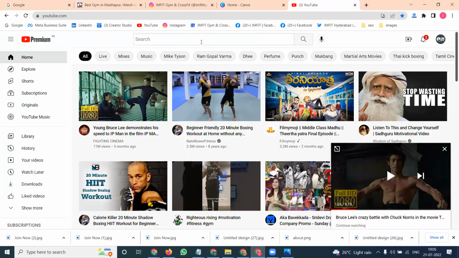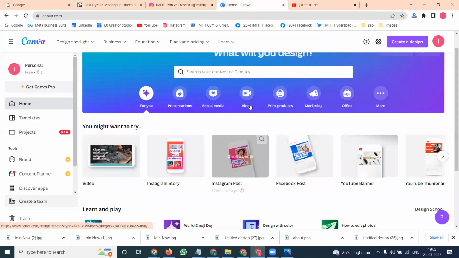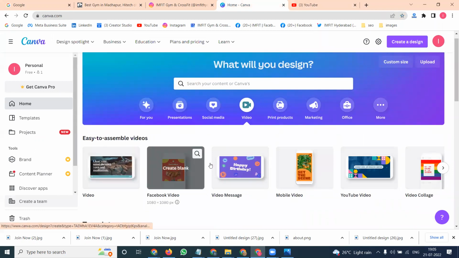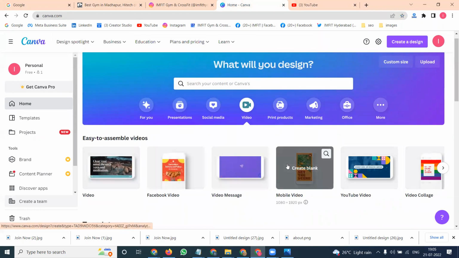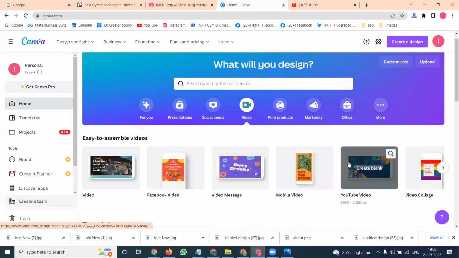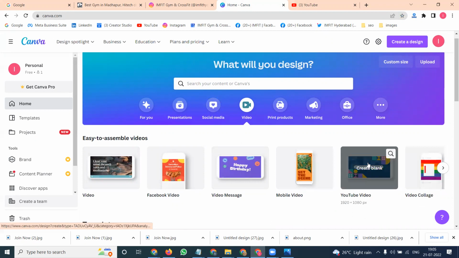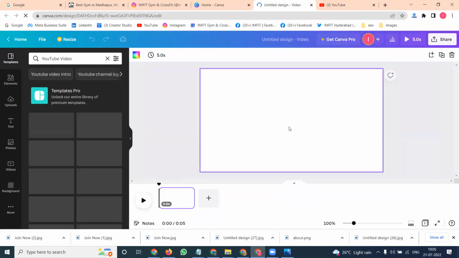In making a video with Canva, I can add the title, phone number, website link, everything in between the video option. For this purpose, select the video feature. There is video, Facebook video, video message, mobile video, and YouTube video. A number of things are there. Here, I'm selecting the YouTube video option.